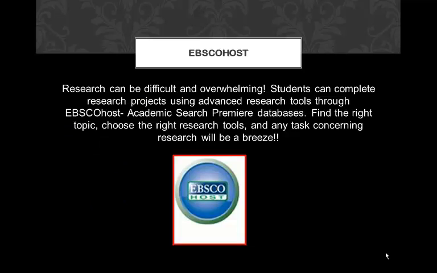EBSCOhost. Research can be difficult and overwhelming. Students can complete research projects using advanced research tools through EBSCOhost, academic search premier databases. Find the right topic, choose the right research tools, and any task concerning research will be a breeze.